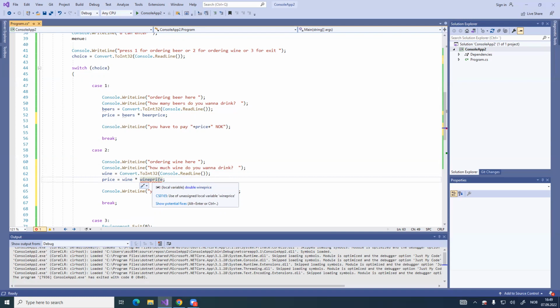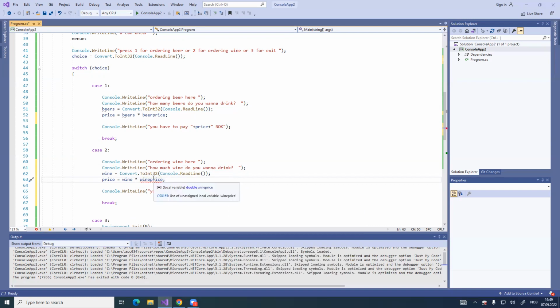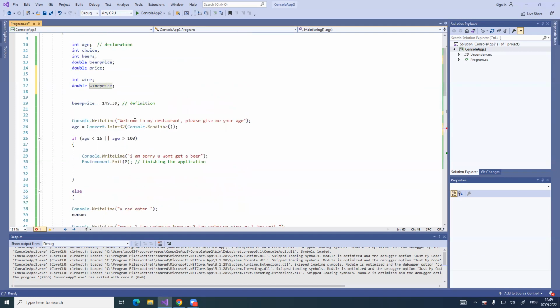The cool thing in Visual Studio is show potential fixes. It suggests: rename beer price to wine price, which is a very great solution. Thank you so much. That's just terrible. Like in German you would say Vorführeffekt. Sometimes this is really good. In Visual Studio, the help with potential fixes is very good. But on this occasion, my fix should be to change it to beer price. So thank you so much. Just stupid. So I just have to make my wine price here.